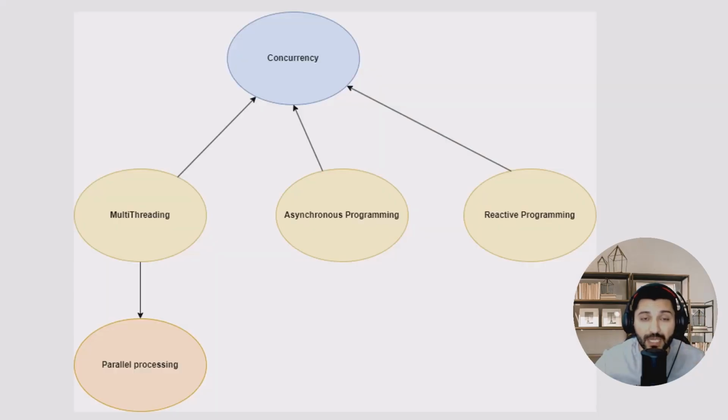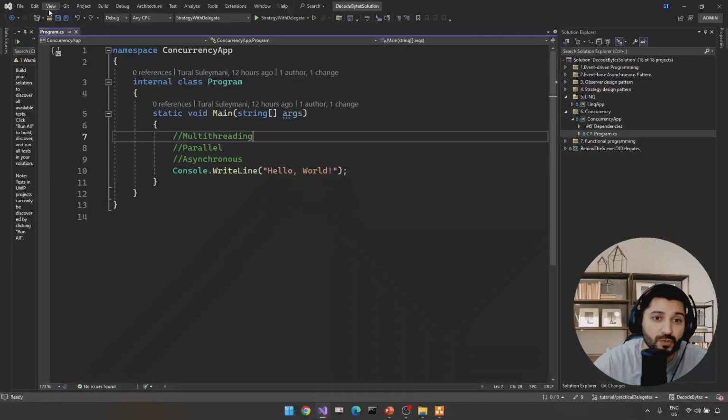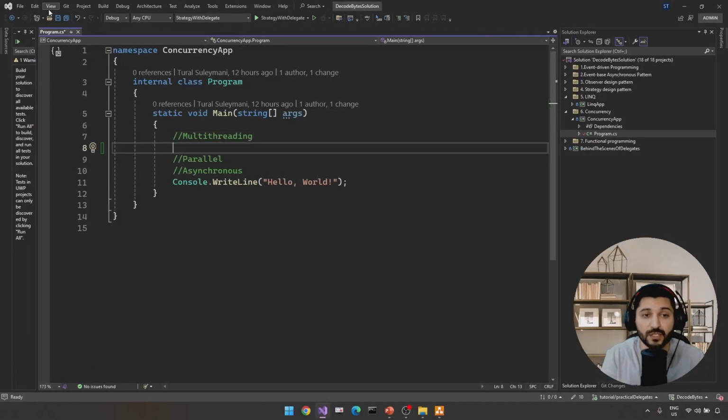Okay, for concurrency we have different sets of types. We have multi-threading, asynchronous programming, reactive programming, and also parallel processing is a part of multi-threading. I have explained all this in the mentioned tutorial. Let's switch to our project and try to use these multi-threading, parallel, and asynchronous functionalities from C#. For multi-threading, we can use the old school thread, which is not recommended, and also the thread pool, which helps us build the Task Parallel Library, async await functionality, and all the new stuff that behind the scenes actively uses the thread pool.